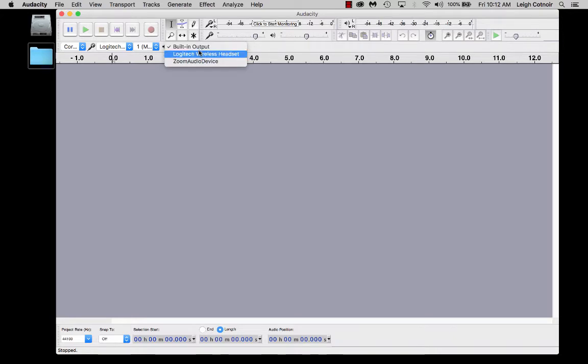For the playback, I can use built-in output, or I can use my headset, whichever. So let's try that. Okay, and let's just get started with a recording. I'm going to show you some of the interface features as I need them. The first set of controls up here has pause, play, stop, back, forward, and then this record button.